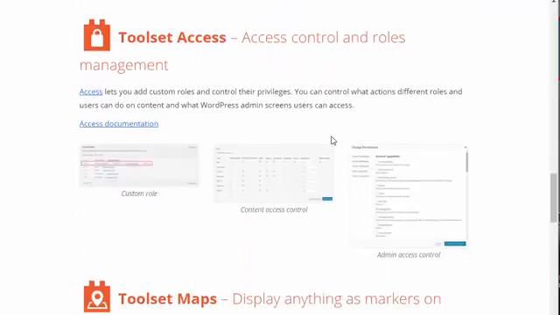You also get Toolset Access, which I've not talked about actually, but it lets you create custom roles and set different permissions for the different roles for each type of content that you create. So for membership type sites, you can restrict who can see what and who can do what to different parts of your site. That's also very valuable.